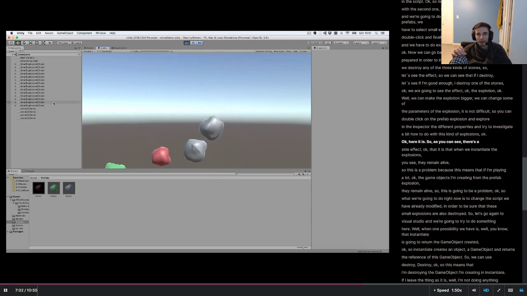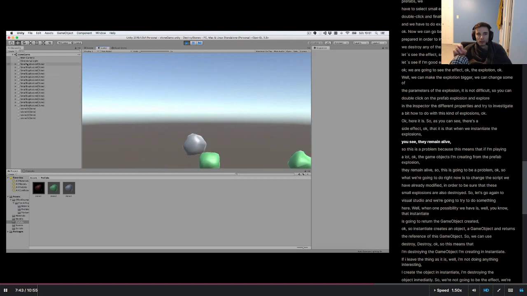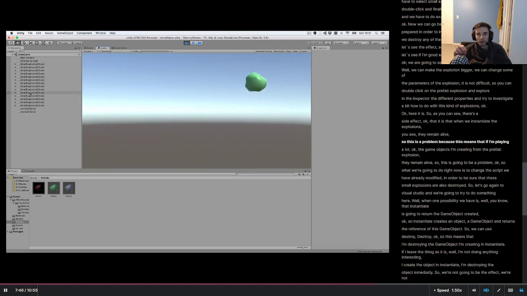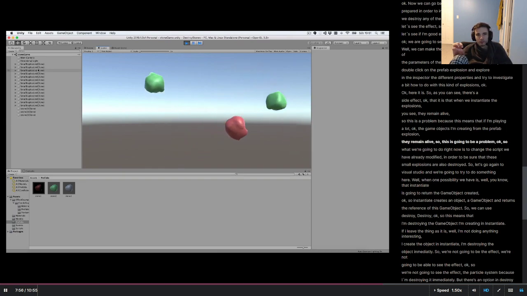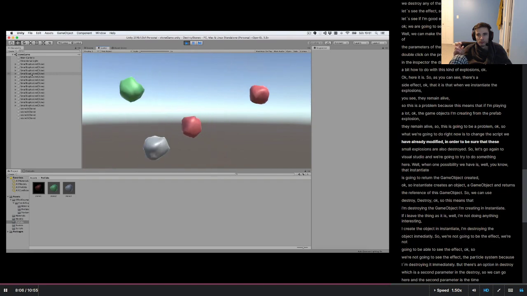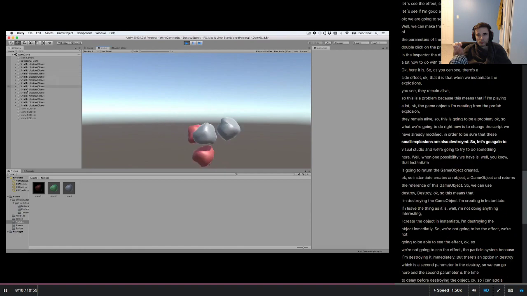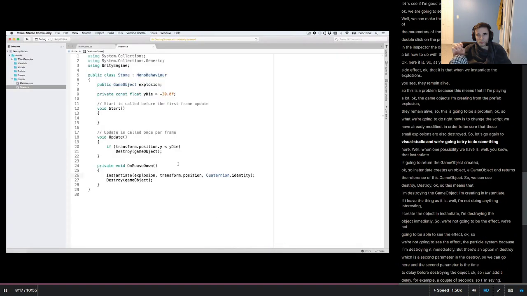So as you can see, there's a side effect: when we instantiate explosions, they remain alive. This is a problem because if I'm playing a lot, the game objects I'm creating from the prefab explosion remain alive. So what we are going to do right now is change the script we have already modified to be sure that these small explosions are also destroyed. So let's go again to Visual Studio, and we are going to try to do something here.